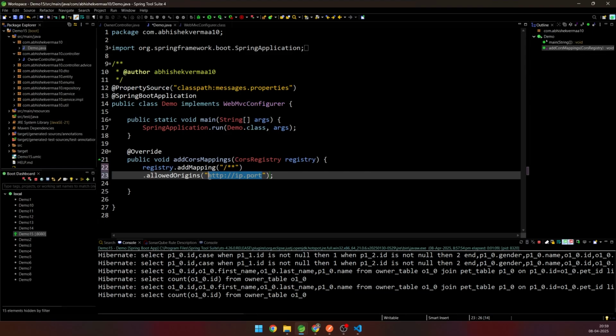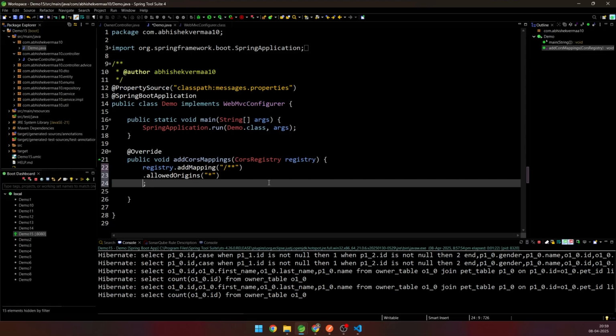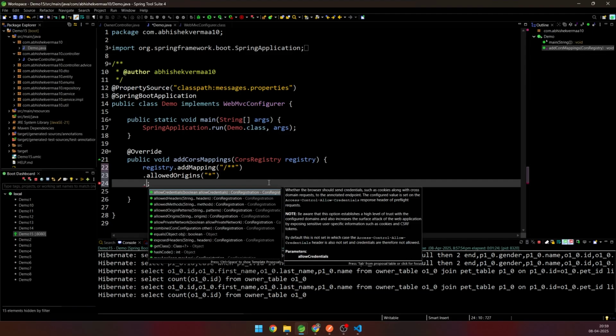Okay, so here, as of now, let me mention star. Or if you wish, you can just remove it. Star means you are allowing all the origins. Or if you say, then why even mention it? Okay, don't mention it. That's also fine. Then you can also control which kinds of methods. By default, all the methods. But if you wish, you can say it like this.